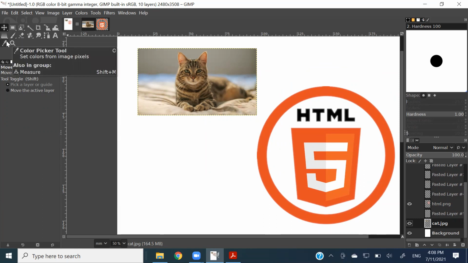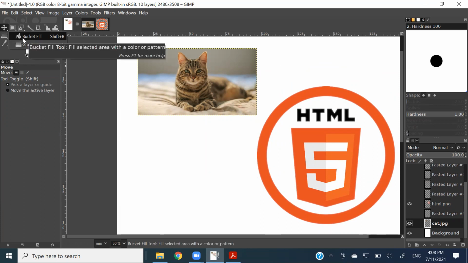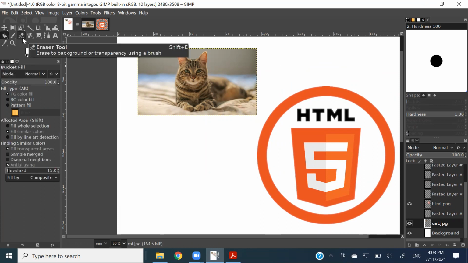If I take the paint bucket now, you can see my paint bucket, the bucket fill over here, right? Once I select the paint bucket, it is giving me different kinds of properties, right? To select foreground fill, select background fill, pattern fill, right? So there are many. So if I select the foreground fill, right?